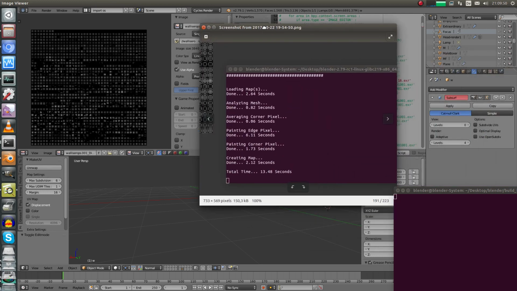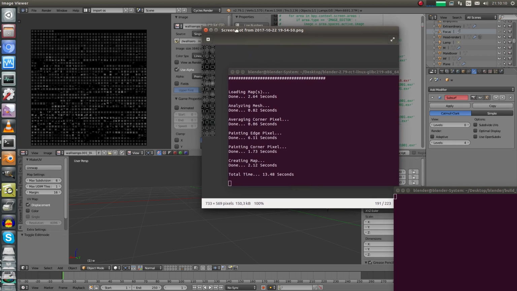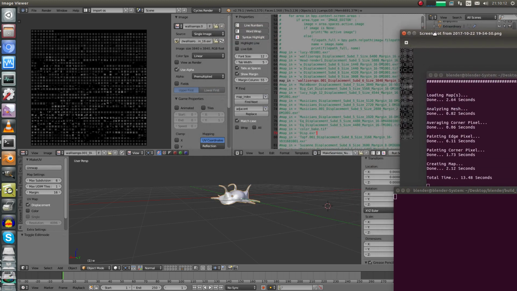Actually, that's a screenshot from the old video. And as you can see, it took a little more than 6 seconds to paint the edge pixel, and 1.7 for the corner pixel, and 0.8 seconds to analyze the mesh. This here is not faster. The loading part and the saving part is the same, unfortunately, but the rest is a little faster. So let's see how much faster.